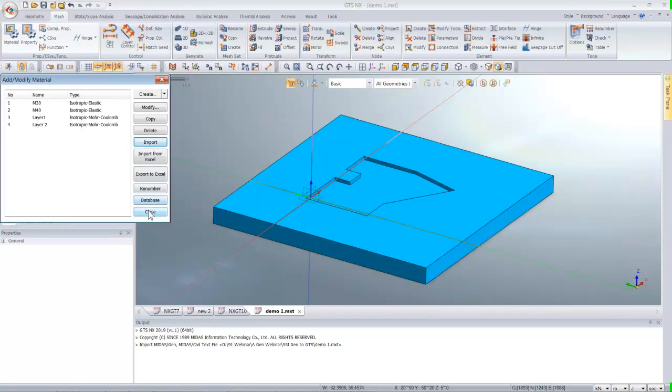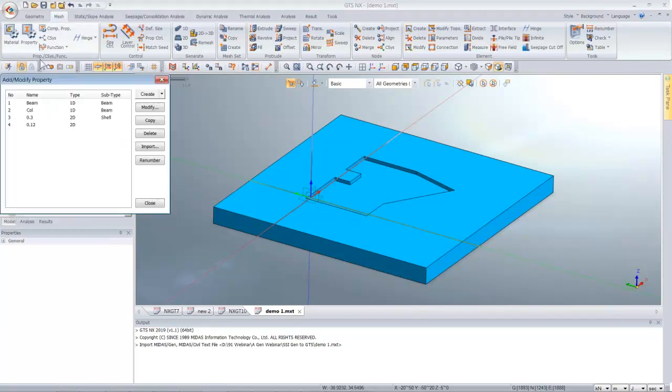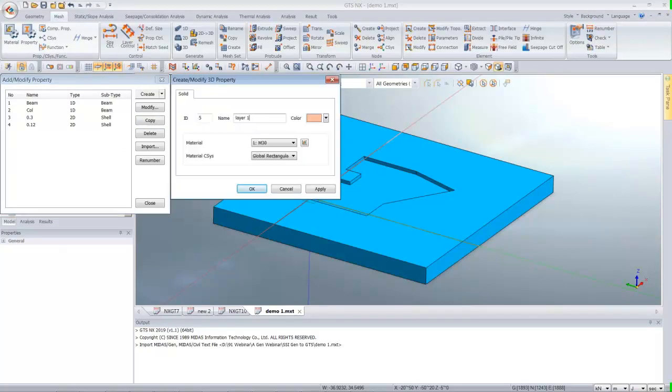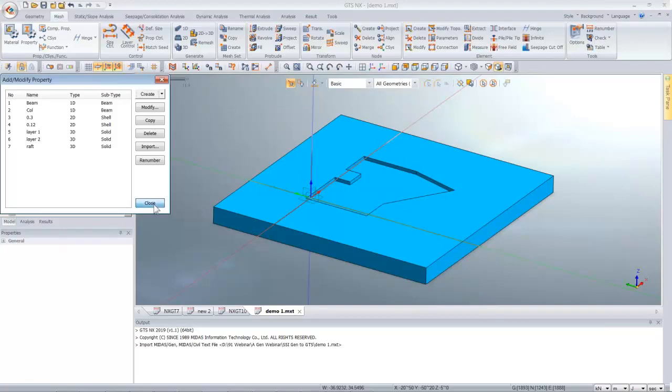After we define the materials, we define the properties. We have 3D properties to be defined for each layer. So we have layer 1 having the material of layer 1, apply, and layer 2 with layer 2 property, apply. And also for the raft, we'll be using M40 and OK. So we're done with the properties, and now we close.